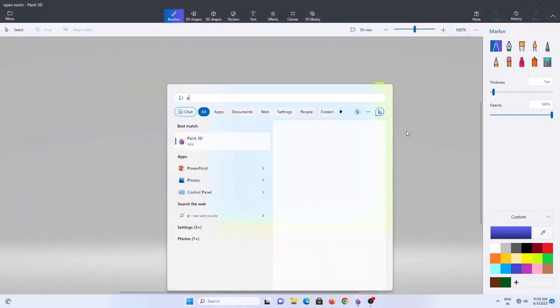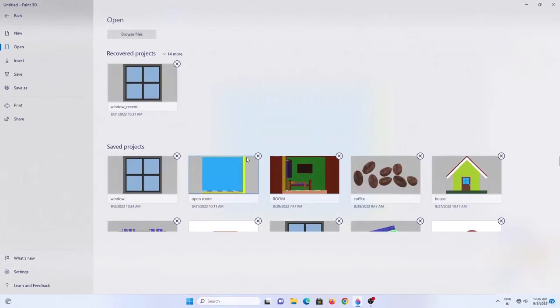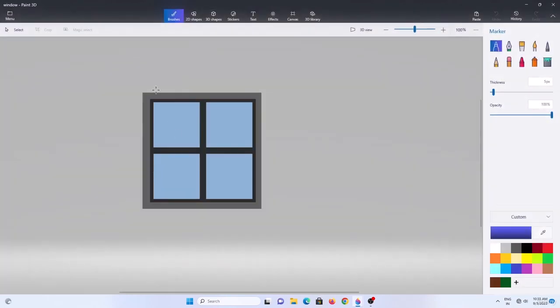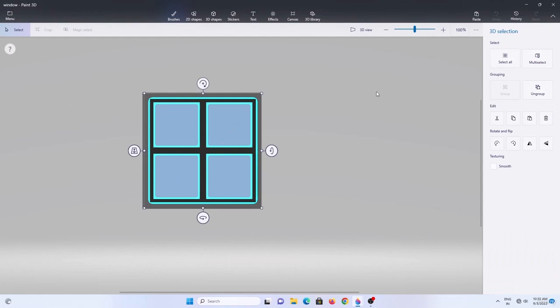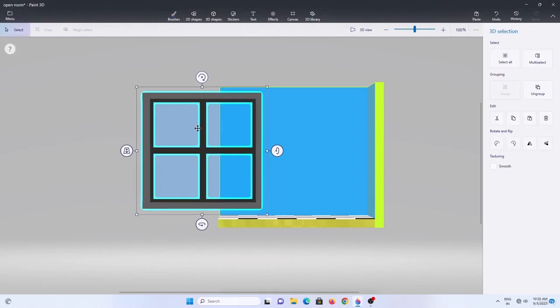I will open a new Paint 3D window. Click on Open and open my transparent window project. I will click on Select and click on this window. I will select all of them and group them. I will copy this and paste it on the other window in which we have created the 3D room.